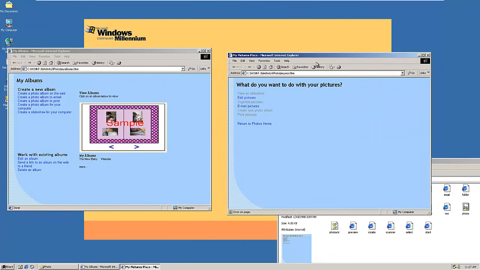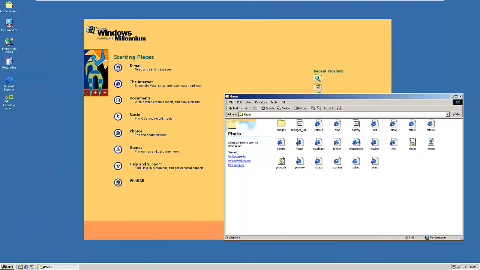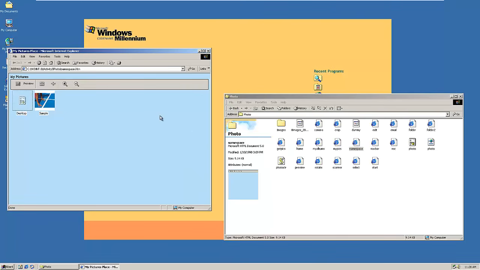What do you want to do with your pictures? You can view them as a slideshow, edit them, organize, email, create web photo album, print, or return the photos home, which again brings you back to this folder. So yeah, let's move on to namespace.